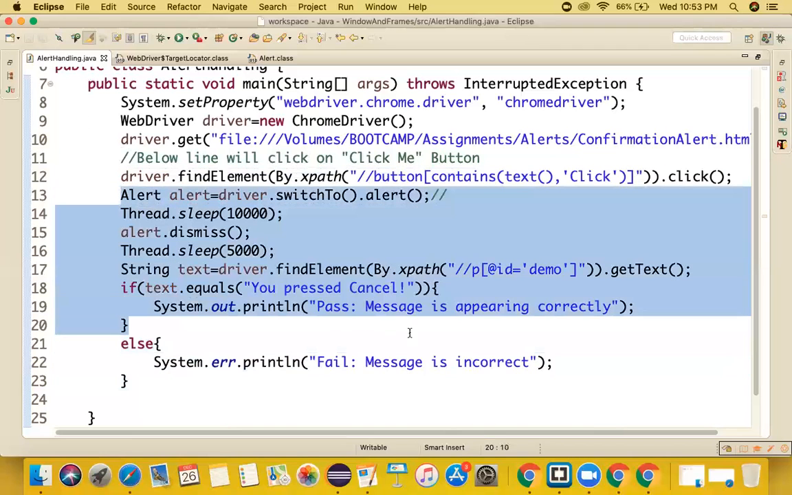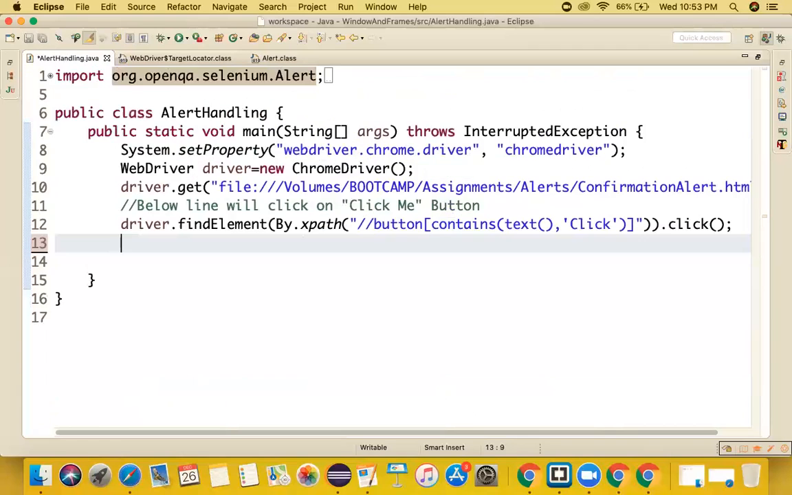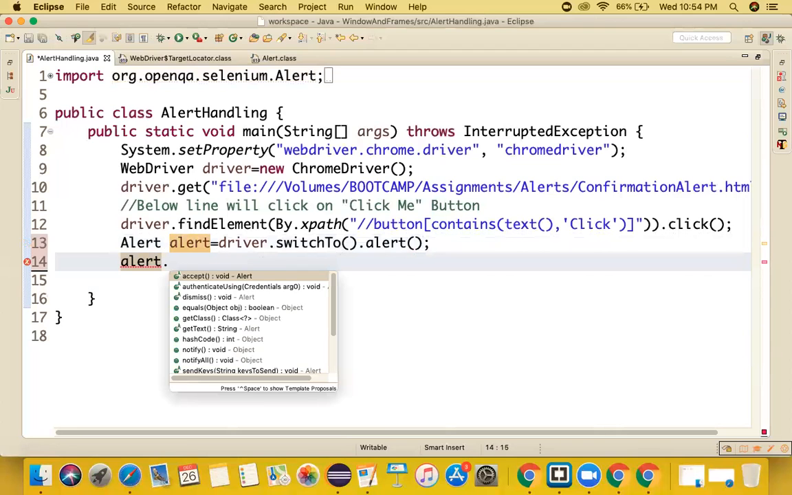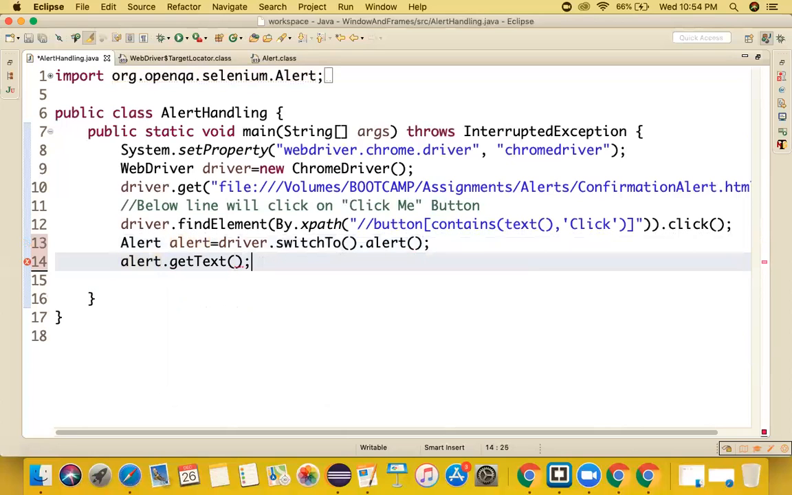Okay, till this part I'm going to keep the code as it is. Till this part, this script will click on the click me button. After clicking on the click me button, we have to switch to the alert, and for that we need to write driver.switch_to.alert. We have only one alert. Then alert.get_text. We have the method get text over here, so we will get the text of the alert. We'll call it alert text.